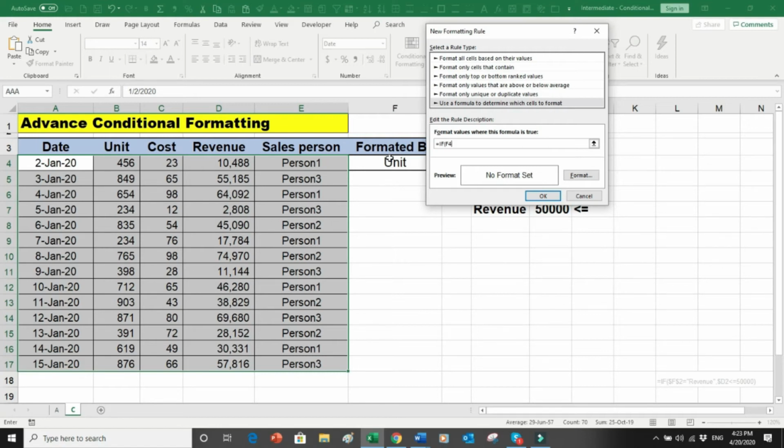F4, and I want to use a dollar sign because I want it to fix the column already. If F4 is equals to, colon, unit, if this is equals to unit, then do what? Then this cell, which is B4, dollar B4, less than or equal to 500, bracket close.